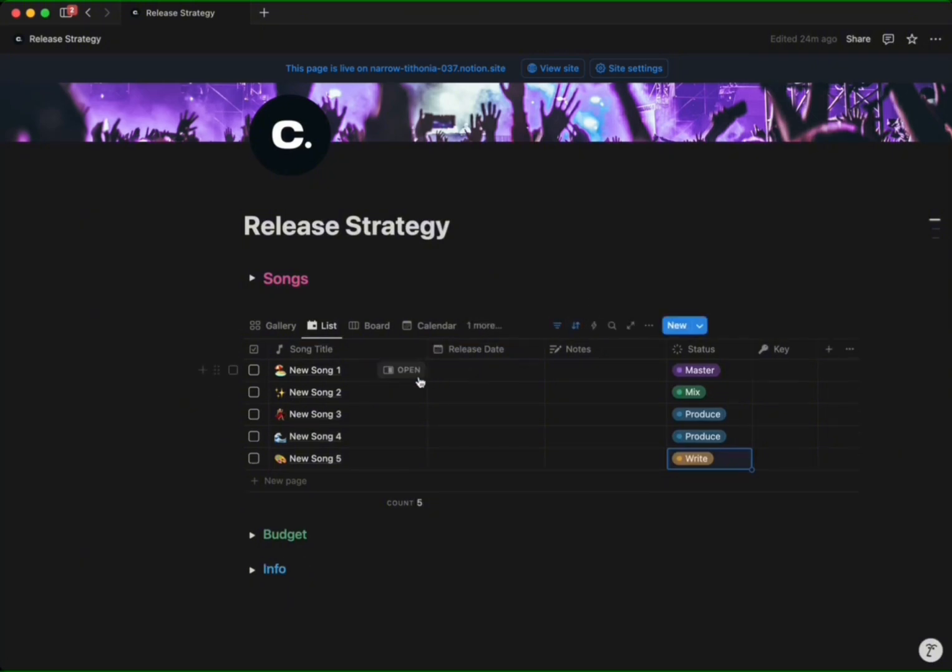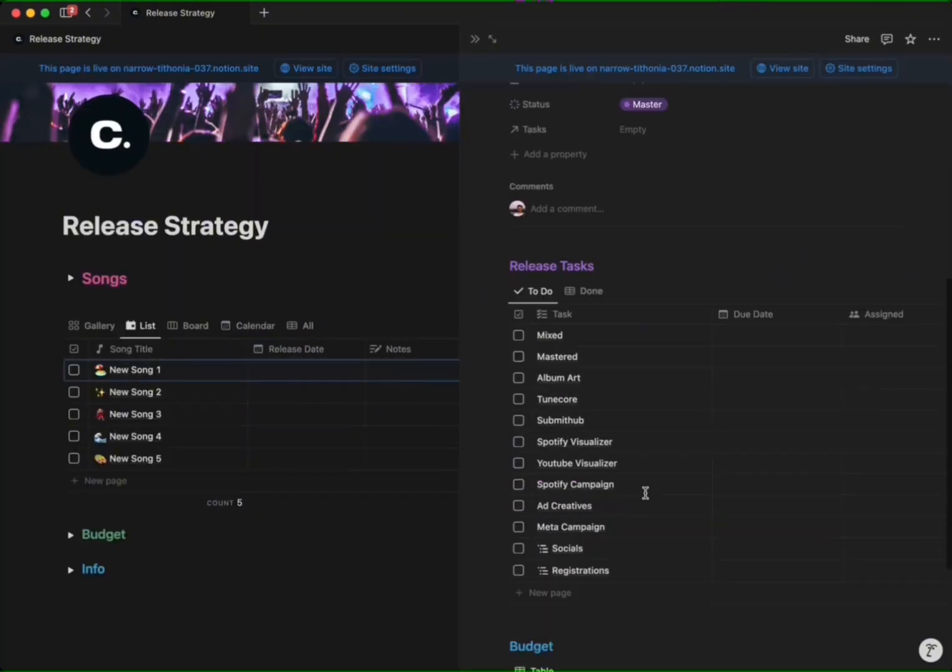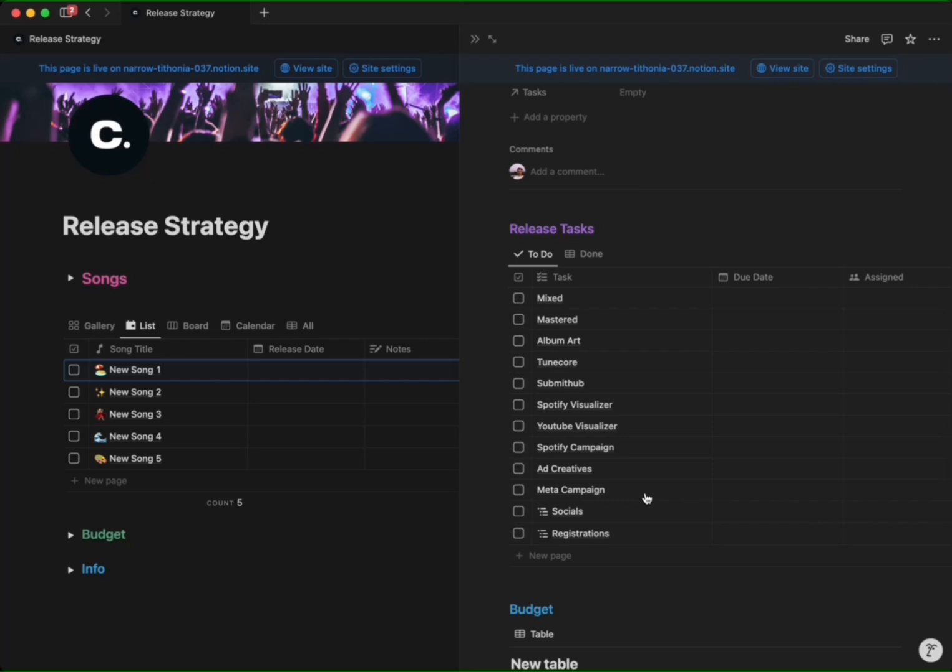Next up is the task list. Simply click into any of these songs and you'll see the task list pop up. These are the tasks that I've used in the last 7 months in order to go from 0 to 500,000 streams. This is what I've found to work for myself, but feel free to customize this to fit to your strategy, with your team, and with what your initiatives are.